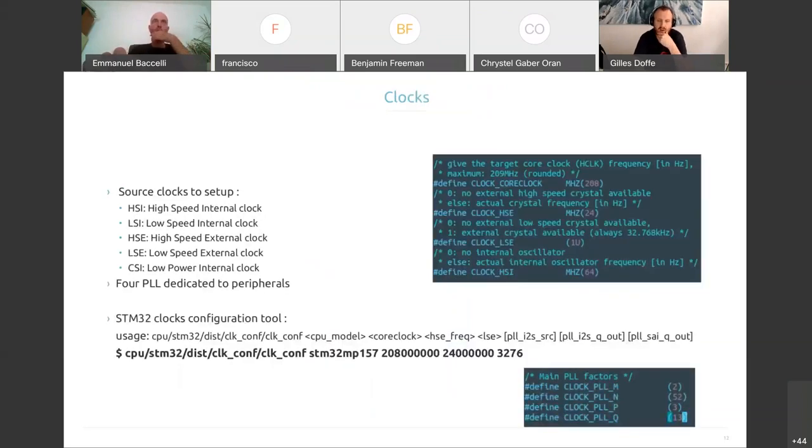Another important subject is the clocks. When booting, the HSI clock is enabled by default by the boot ROM code. Other clock sources have to be configured by RIOT to be enabled. The actual pull request to add MP1 support to RIOT enables the HSI clock source and configures the PLL3 as the main source for the system core clock, to get the best frequencies, the highest frequencies, for each peripheral bus.